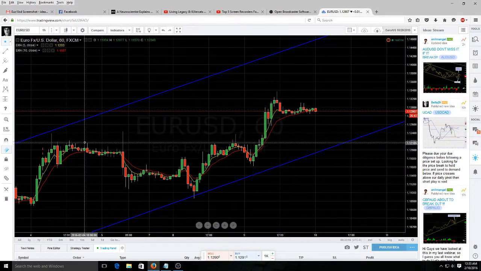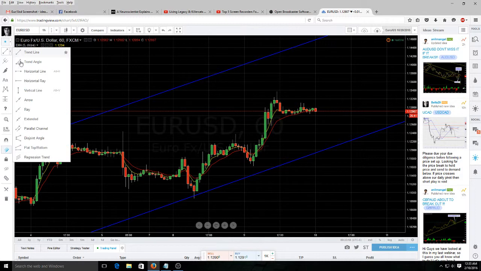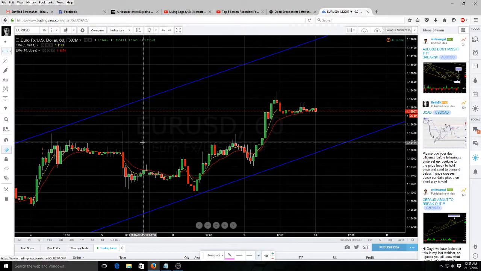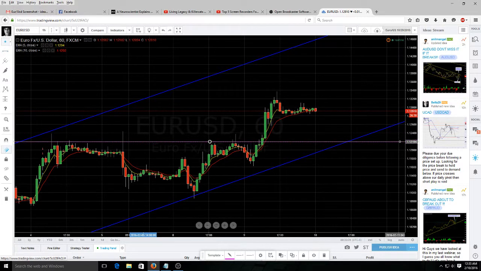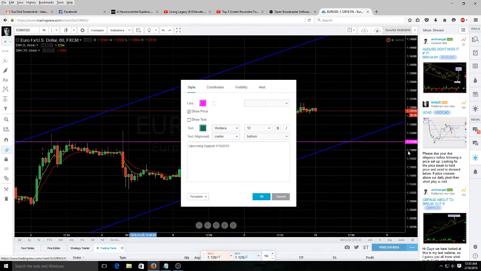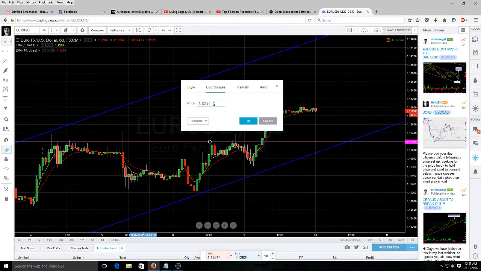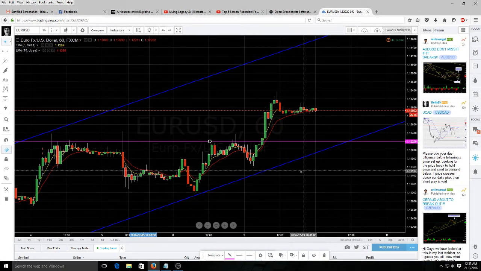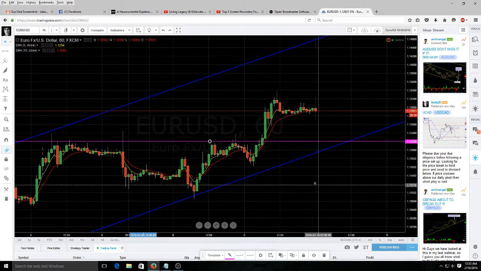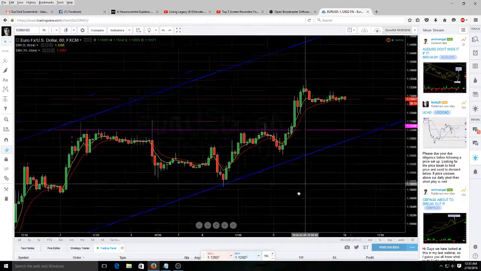I guess the support would be right here. There could be some good support perhaps at the 1.122. Let's see. Let's change the coordinates to that, just to round out the number. Okay. I'm not sure if that's really that good of a support. I'm just sort of going off of things.